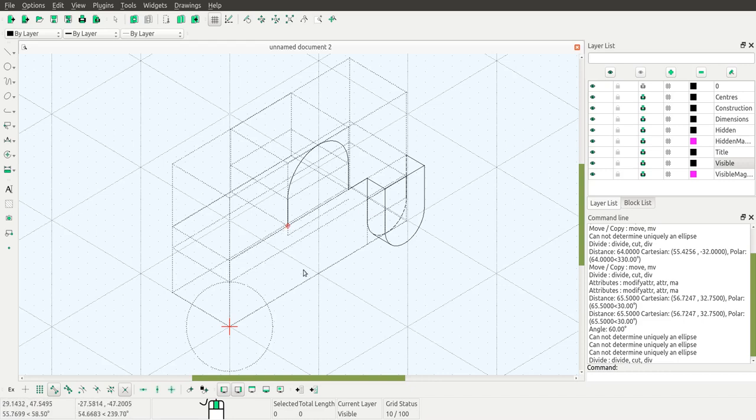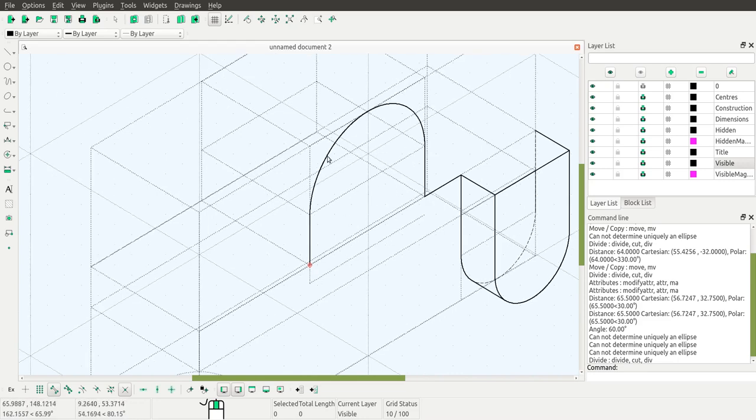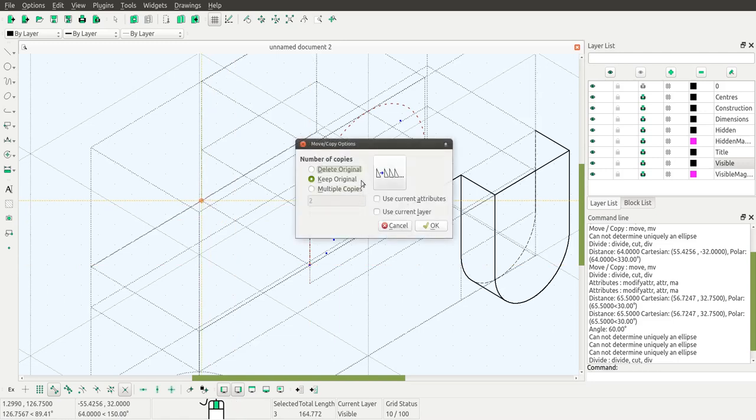I don't want to finish off going in this direction, because we've still got to round off this corner and we've still got to round off that corner. We'll do that later. But what I can do is copy what I've done now to this back over here. So I'm going to zoom in a little bit, and I'm going to select this ellipse, that vertical line, and that vertical line, and I'm going to copy it. And I want to copy it from this point to that point, keeping the original.